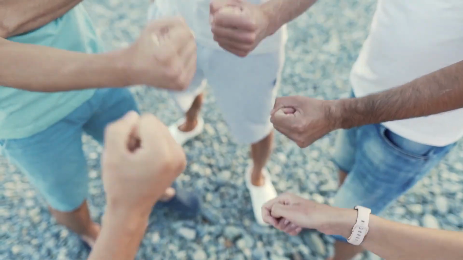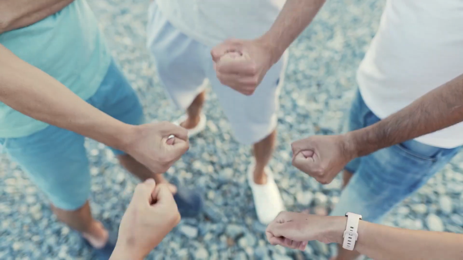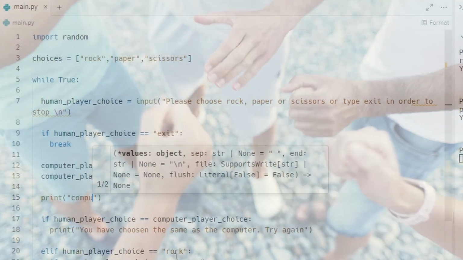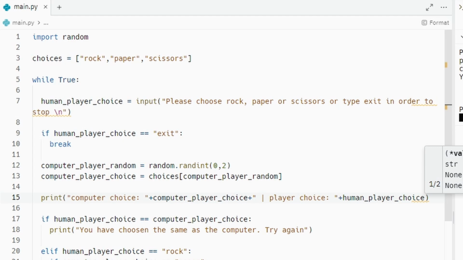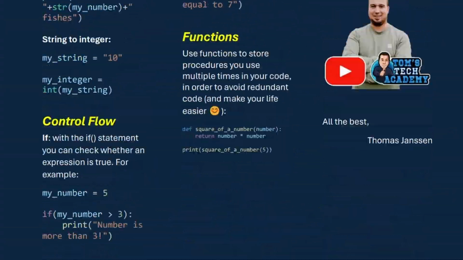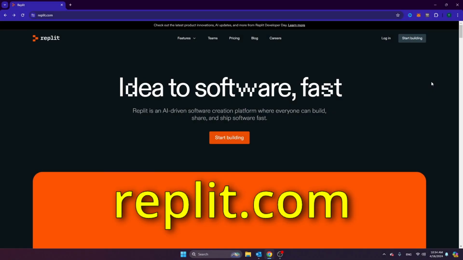Now make sure to watch this video till the end, because at the end of this video we're going to build the game Rock Paper Scissors in Python. And I'm going to show you as well how to get my Python cheat sheet for free. And the website that we're going to use to build the first Python script is replit.com.